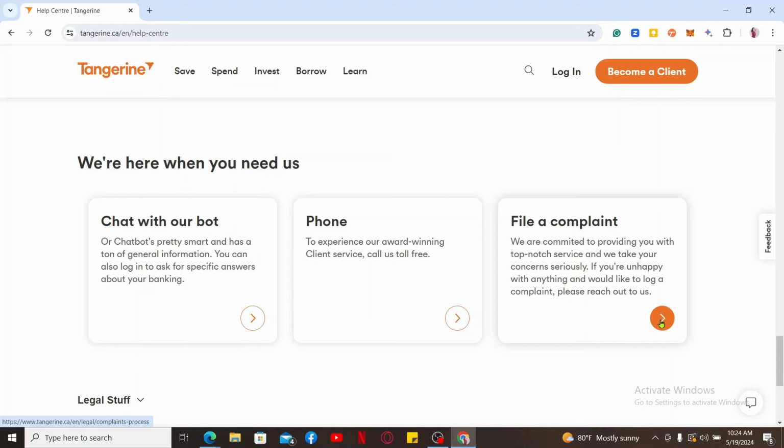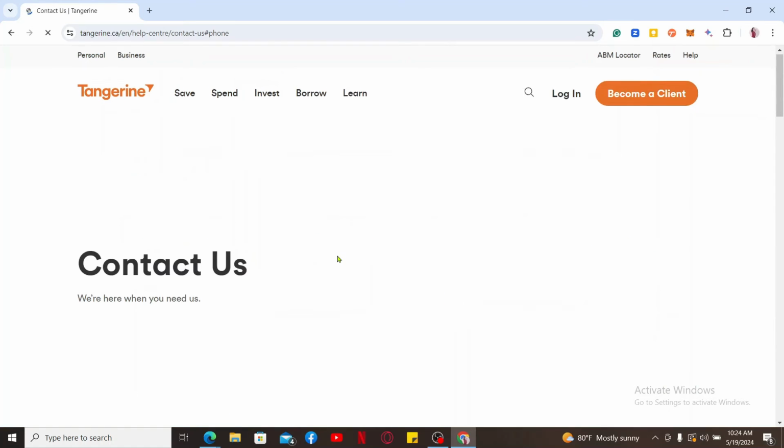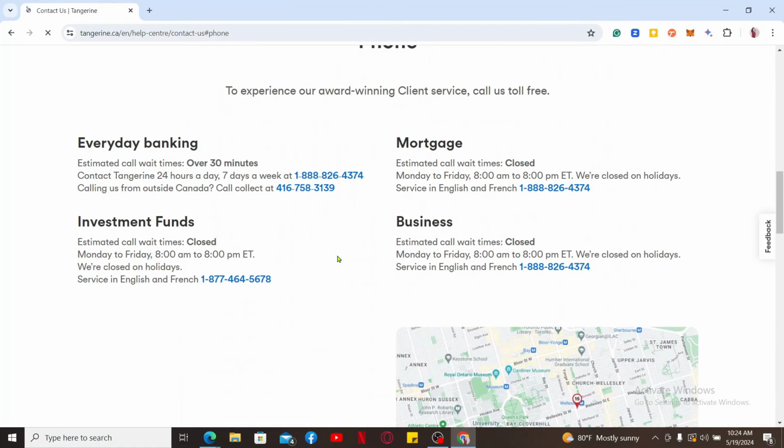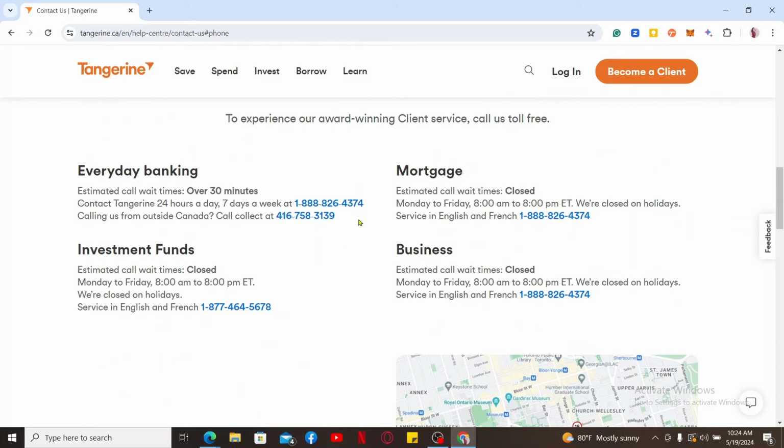The easiest way to cancel your credit card is via phone call, so click on this phone option and expand the option where you will be able to see your toll-free number that you can call and ask the customer service representative to cancel your credit card.